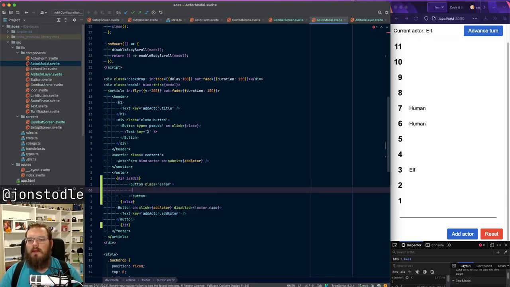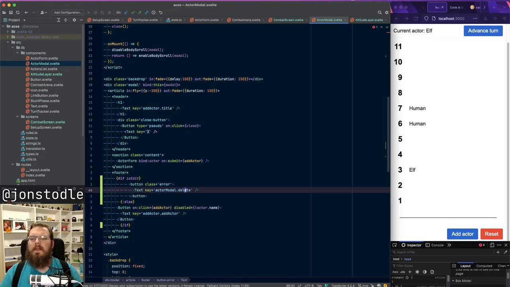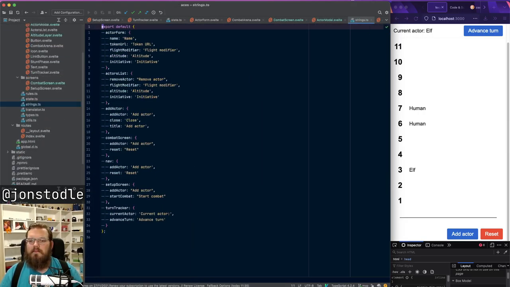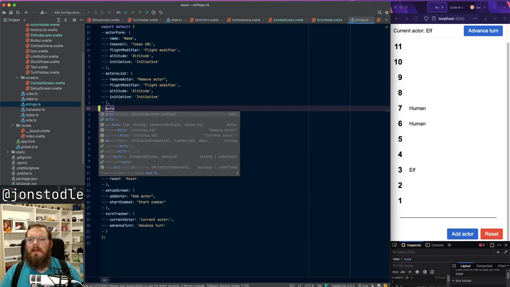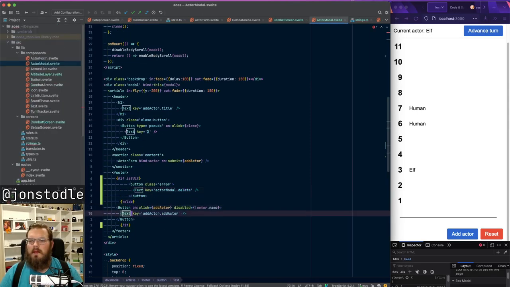Okay, let's do the over here, and let's make this. Oh, that's not how we do it. Text key, add actor. Ah, this is all breaking down. So this is now an actor modal. Delete, lowercase. Delete. And we had all these strings. Actor modal. Delete. Add actor.